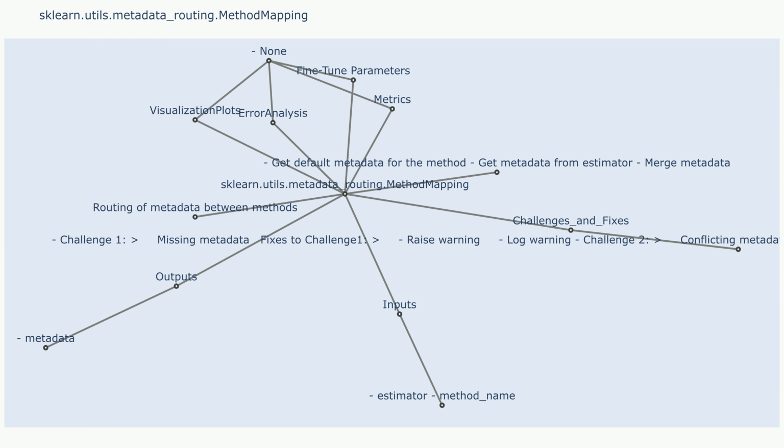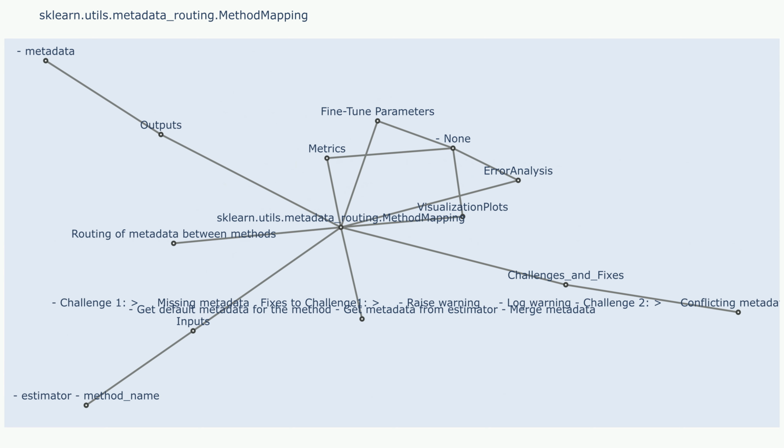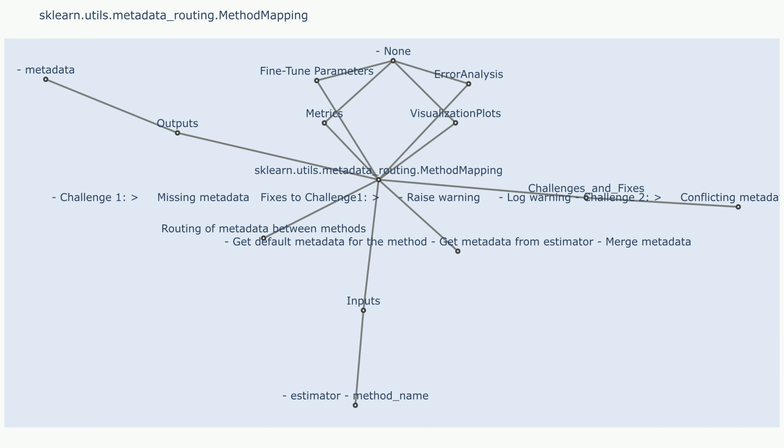A string specifying the expected input type of the function. For example, array-like, data frame, or series. Output type. A string specifying the expected output type of the function. Role. A string describing the function's role in the sklearn pipeline, such as transformer, estimator, or scorer.